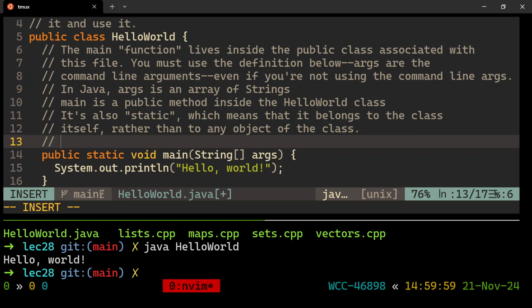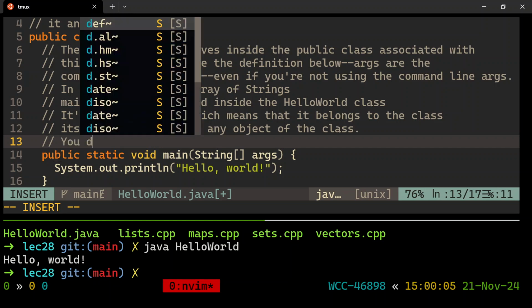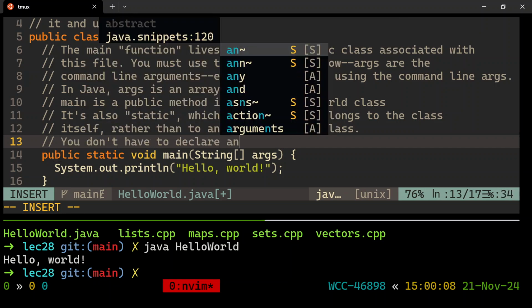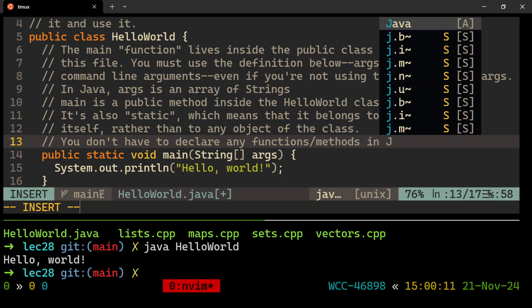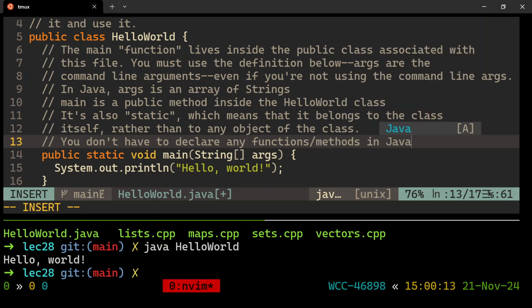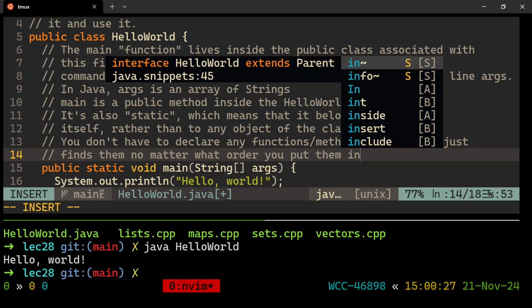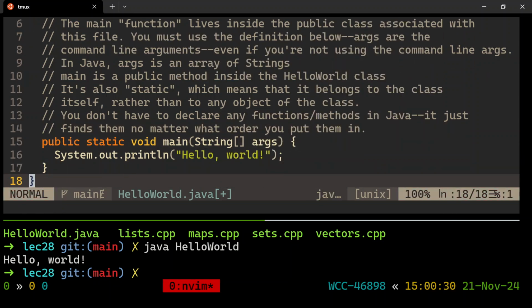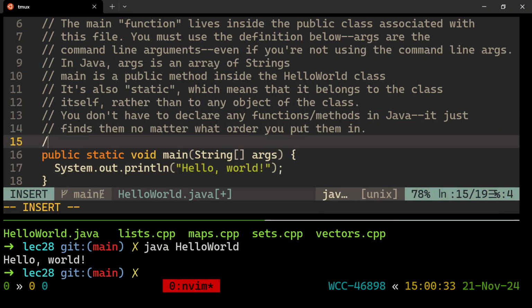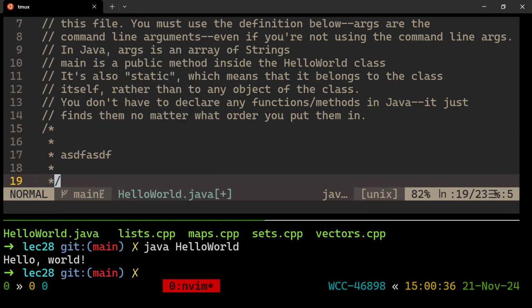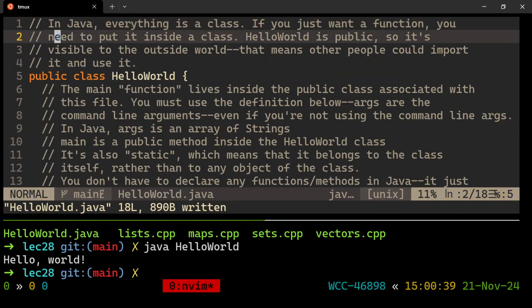And then finally, there's no such thing as declarations in Java for methods. You don't have to declare anything. For any functions or methods in Java, even if the thing you want to call is implemented below you, it'll just find it, which is really nice. I wish C++ worked like that. It just finds them no matter what order you put them in. Okay, so that's a lot of comments. They also have multi-line comments. That's a thing. But that's HelloWorld in a nutshell.